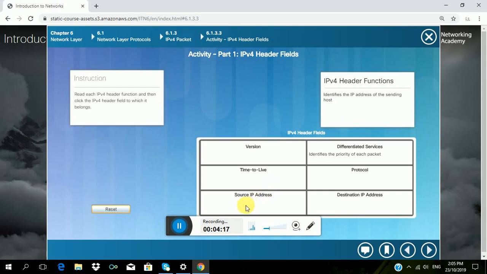Then, identifies the IP address of the sending host. So, it is part of source IP address. Then, identifies the IP address of the recipient host. I think it is part of destination IP address. Then, next, always set to 0100 for IPv4. So, this is a version.